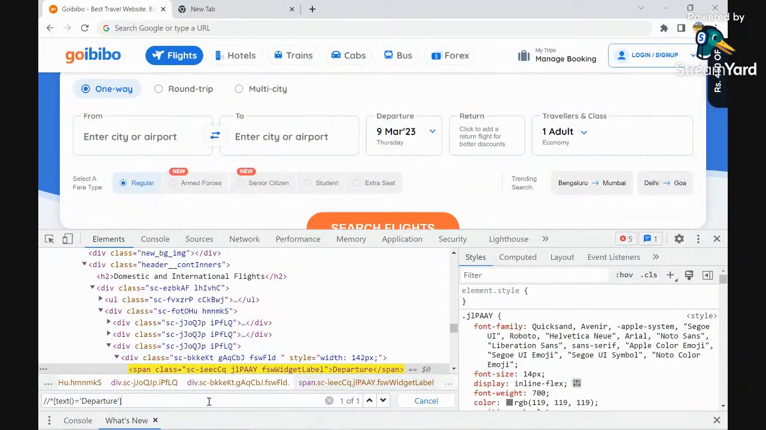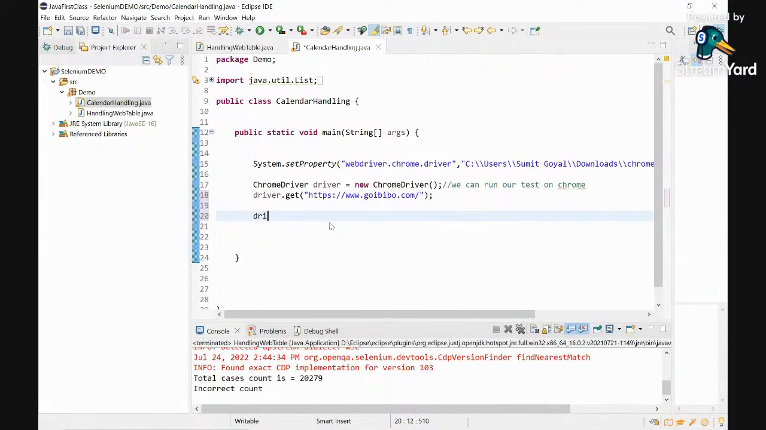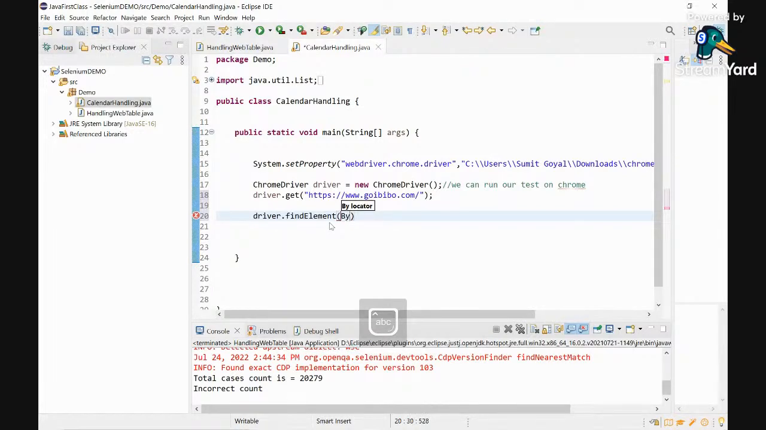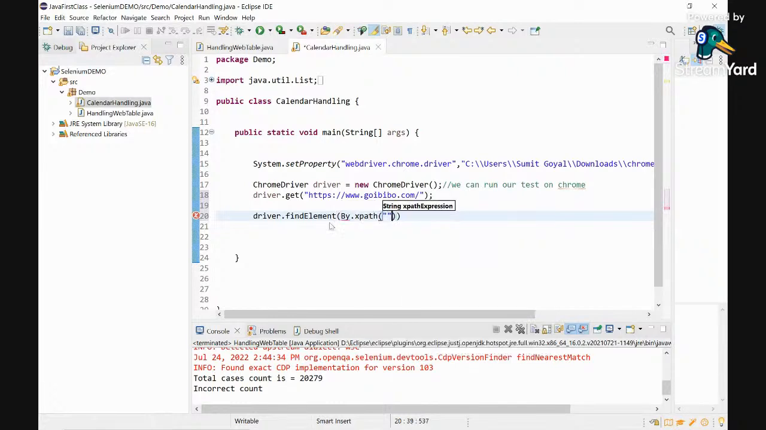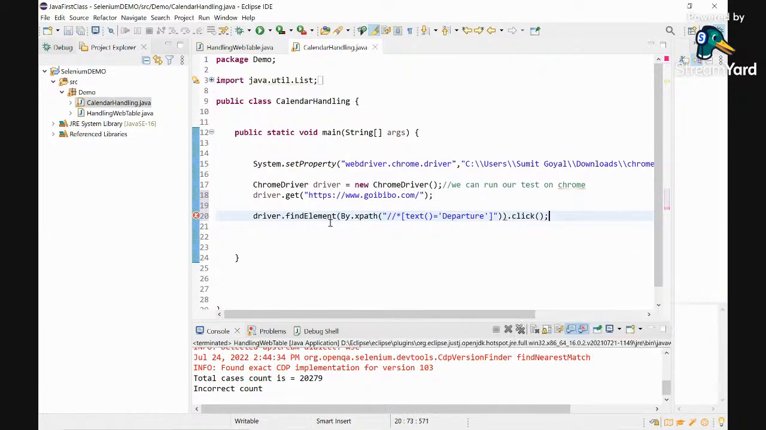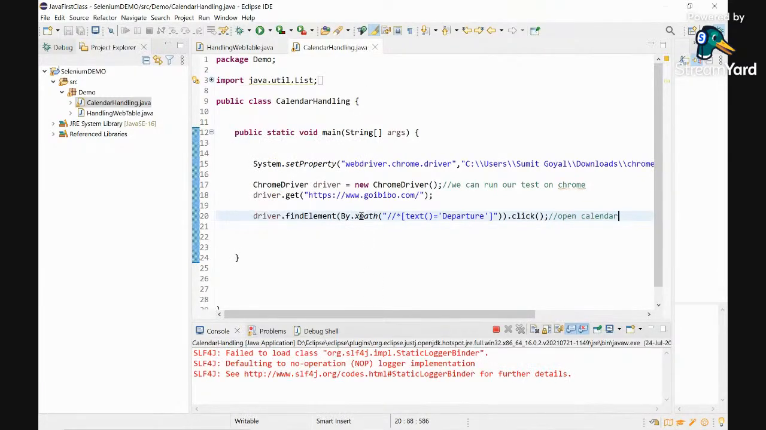So I can use this XPath, right? So I am copying this from here. And now what is our next line? Everyone knows: driver dot find element using By class, and By class will have a static method dot xpath. Provide your XPath and use the dot click method at the end. So it will simply open the calendar. So let me first try to run till this part, whether it is opening the calendar for us or not.